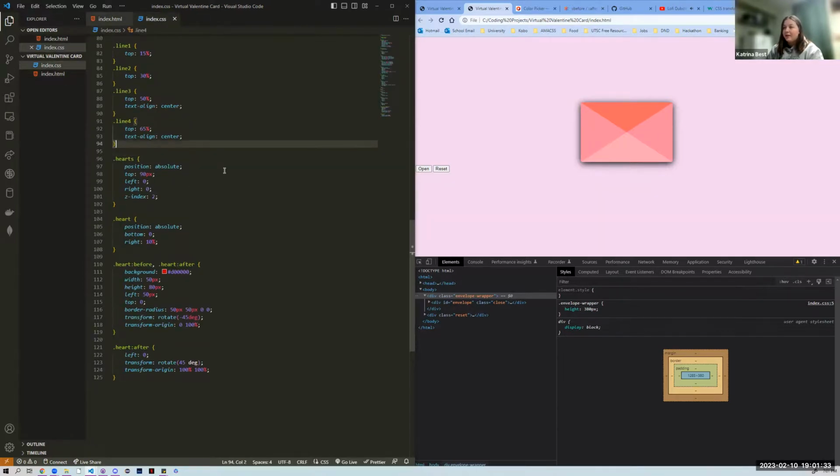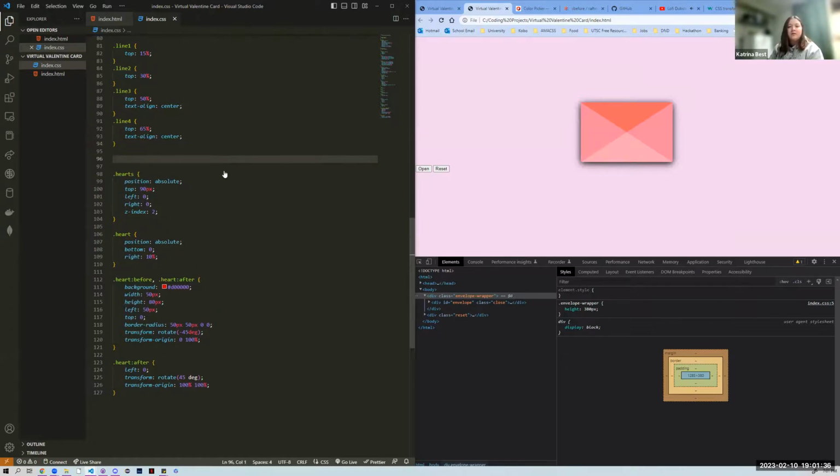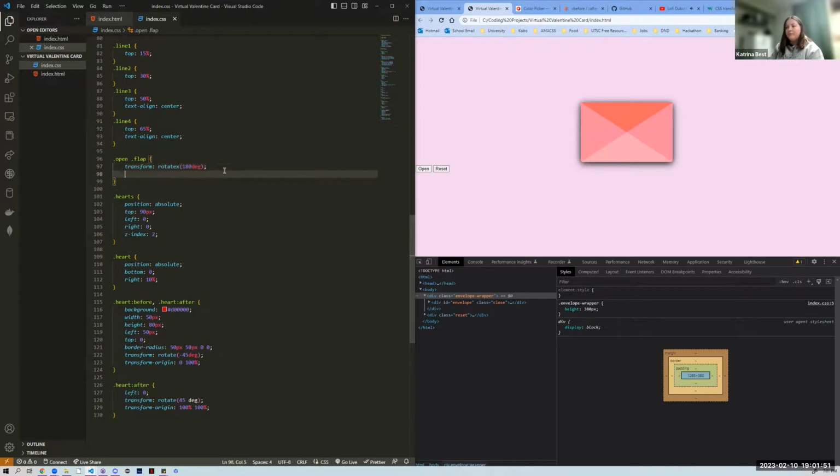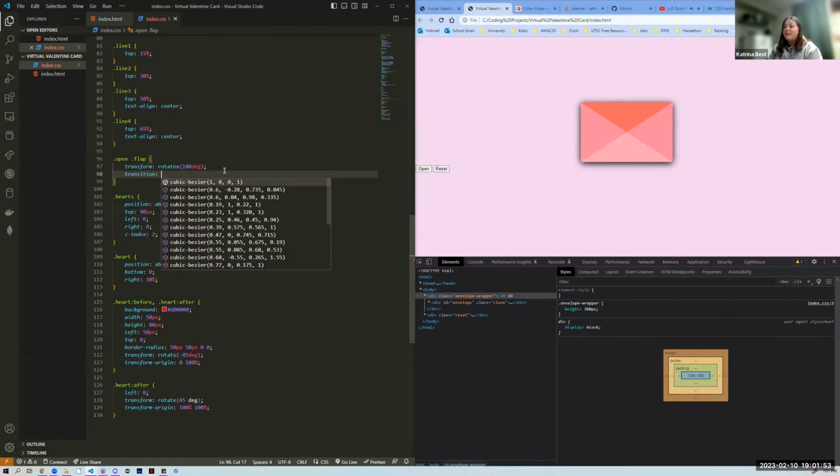So right in between the lines and the hearts, you do open dot flap. We're going to transform it. We're going to rotate the x-axis 180 degrees. And we're going to have a transition. So this is where all of those pretty animations come from. Yes, we do have resources like Bootstrap, so you don't have to learn all of this, but I think it's useful and important to go through it just so that you know how it works in the back end.